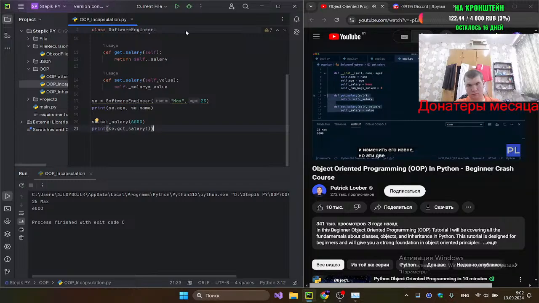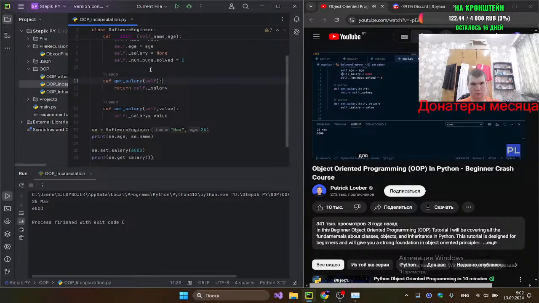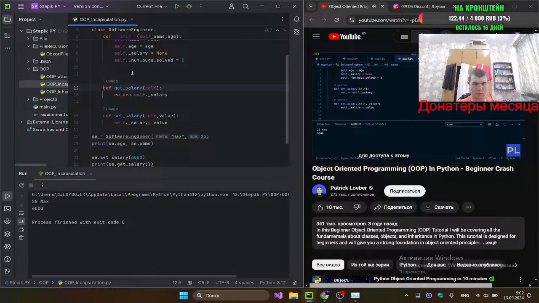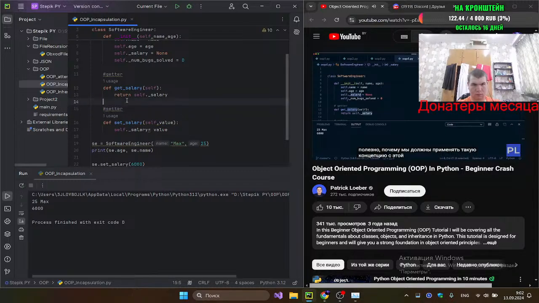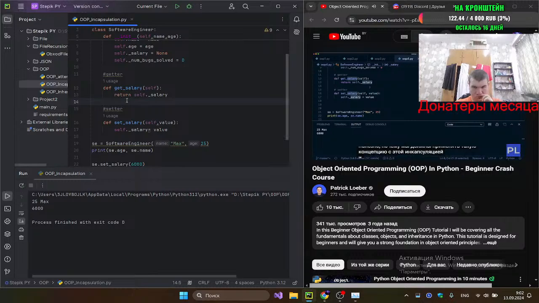But these two functions, so-called getters and setters, should be the only way from the outside to access this internal self._salary attribute. So why is this useful? Why should we apply such a concept with this encapsulation and this private attribute?